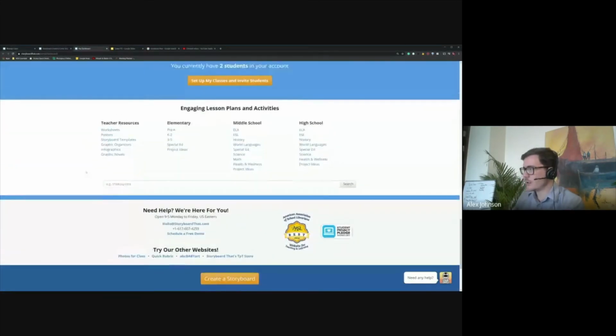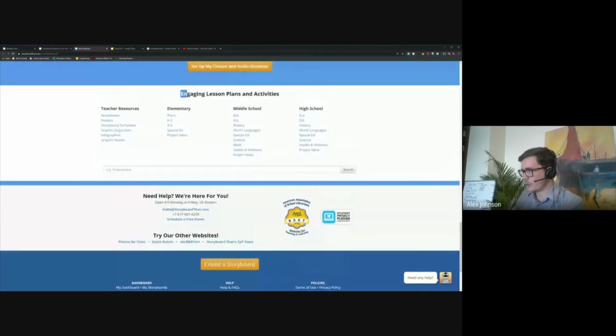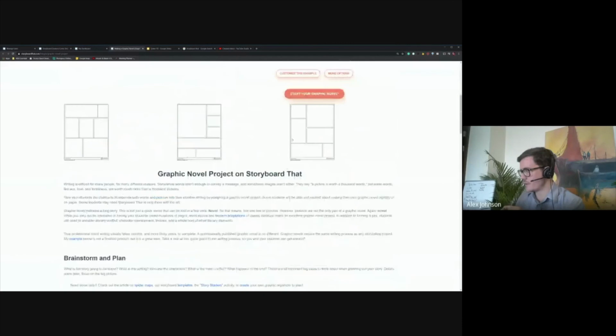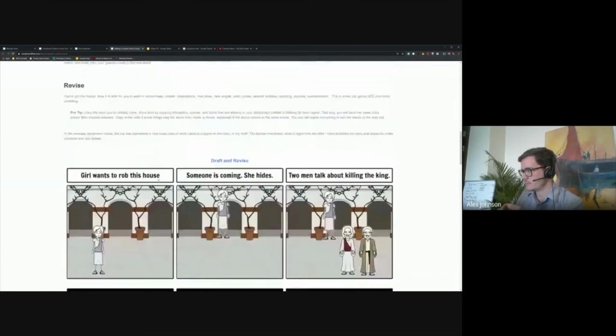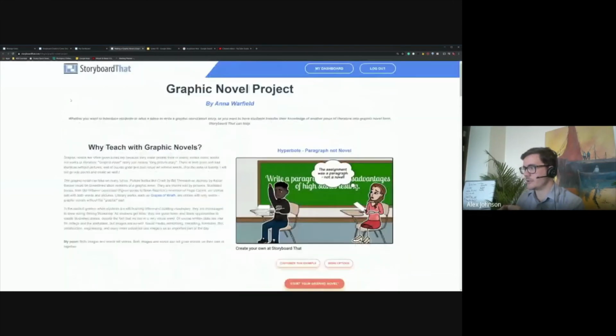Once you've logged in and you scroll down to the bottom, you're going to see a section or a category that talks about lesson plans and activities. This is where you can find teacher resources to get an idea of what the platform can do. What are some examples that you could look at to get inspiration? So everything from graphic novels, infographics, storyboard templates. You can look at it sorted here by categories and by subject areas. And you can click on that and see more resources. They have ideas of how you could structure lessons, as well as templates that you can use.